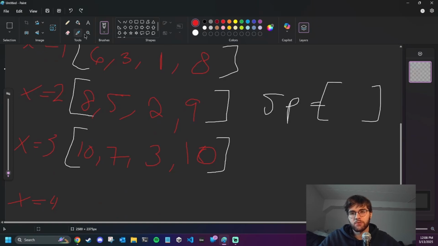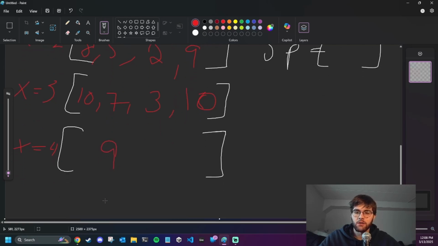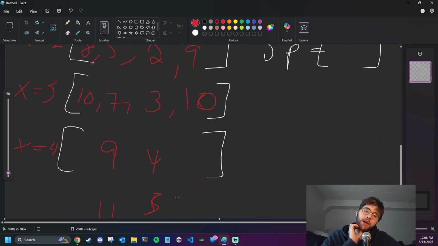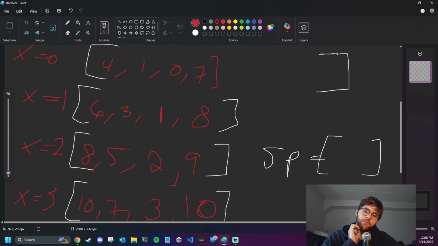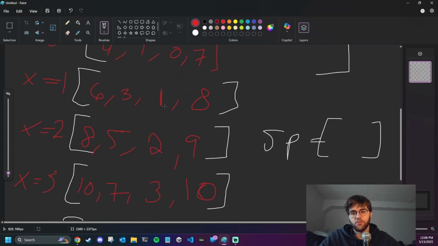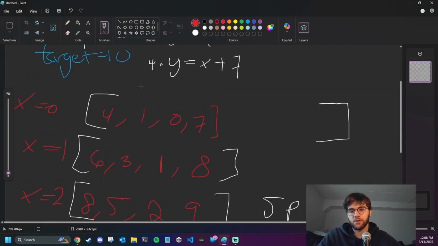Because then we could say x equals 4, and we could keep going, and this could go 9 and then 11, and this would go 4, 5, all the way to 10. Yeah, so I think we would just go till everything is at the target position. So that's my initial idea. It doesn't use a stack at all.